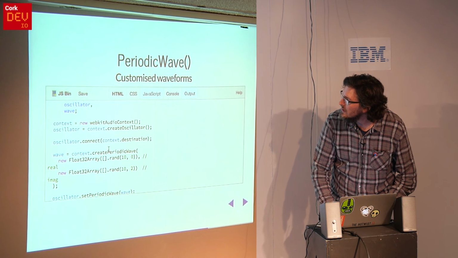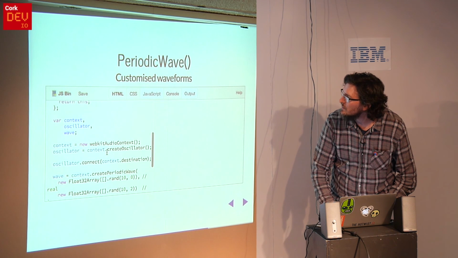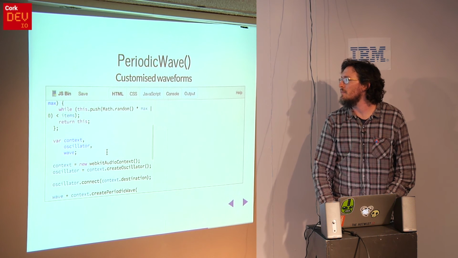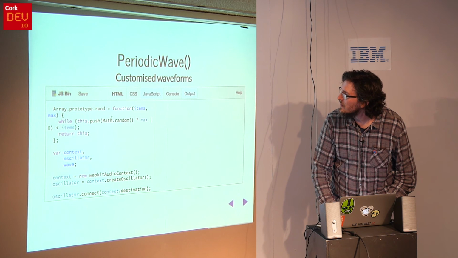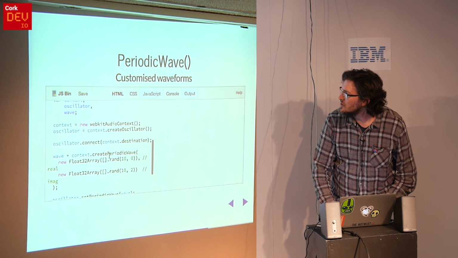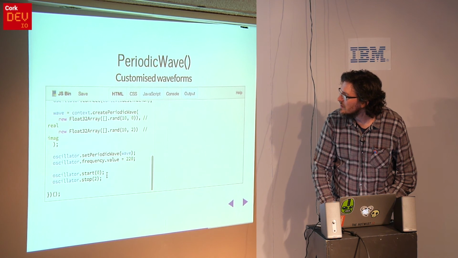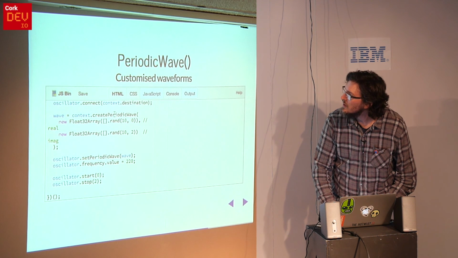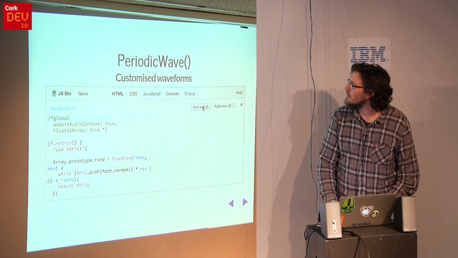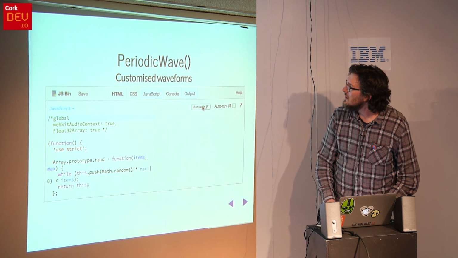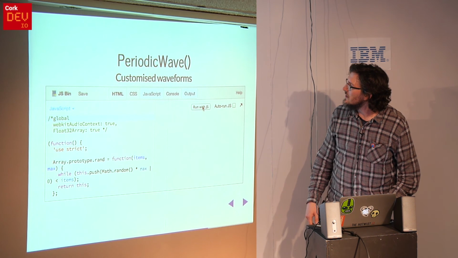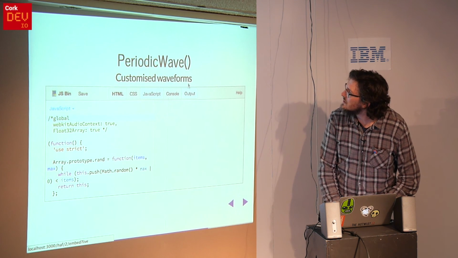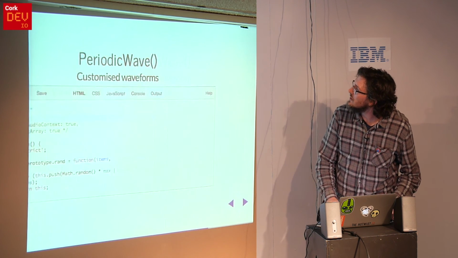This is just another way of creating a bunch of data to create your custom waveform. What I'm doing very quickly here is creating a really crappy method to create a load of ones and zeros in these arrays. You create this wave and then you just feed it to your oscillator. So it'll create something random every time I play this. So you can see that the harmonic makeup of that is kind of different. So if you ever need to create customized waveforms, you can do that.